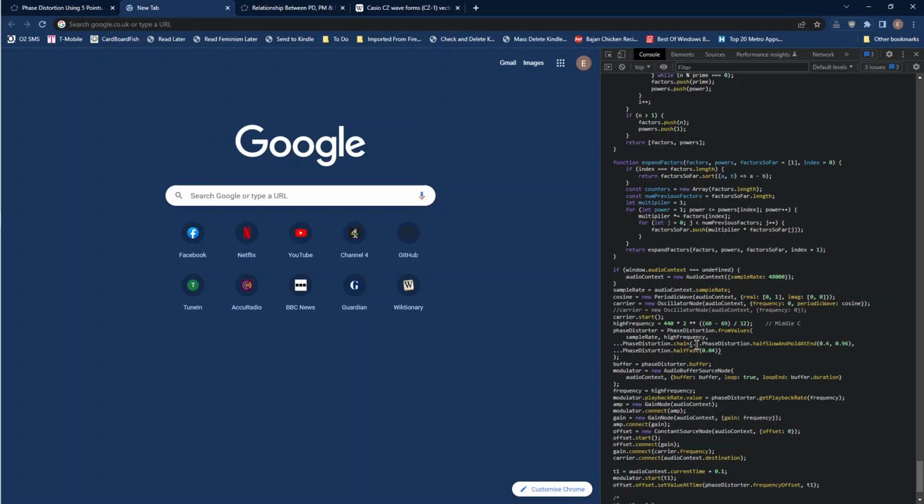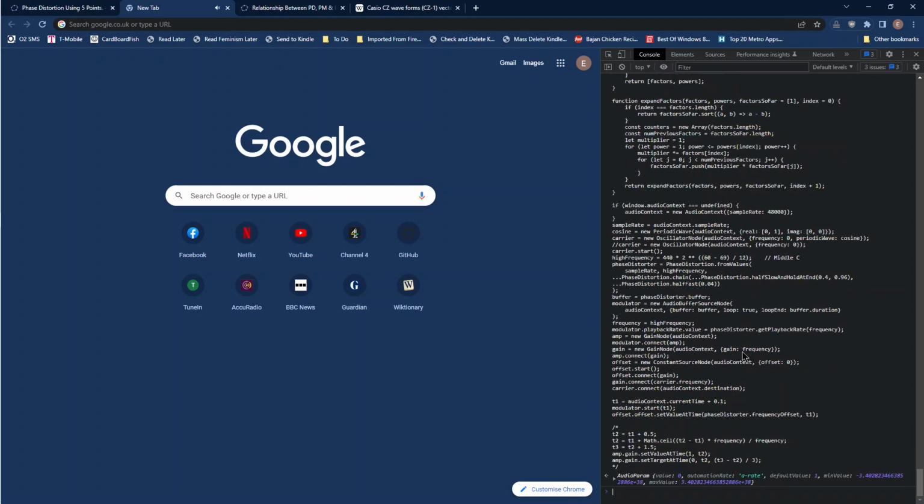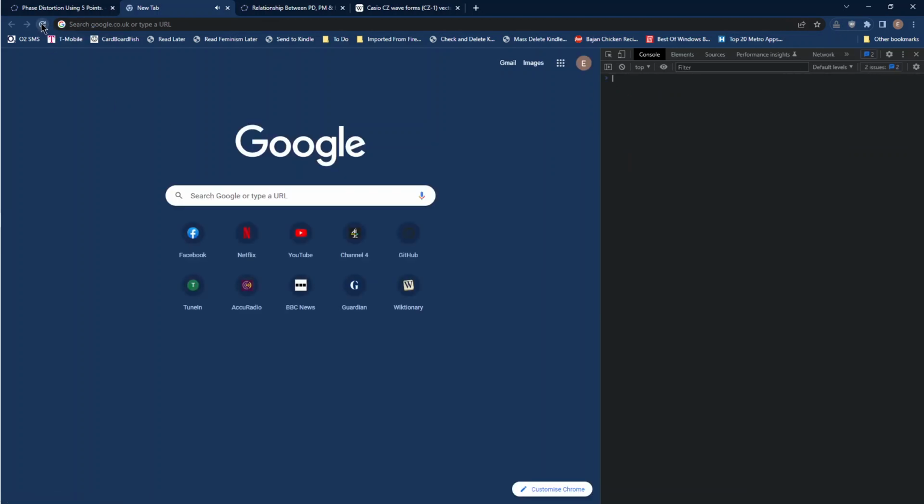So phase distortion, chain two of them together, half slow hold at end, otherwise known as saw pulse, followed by half fast. Okay, noise coming up. Yeah, so that one has quite an interesting sound. It's actually got a subharmonic in it.